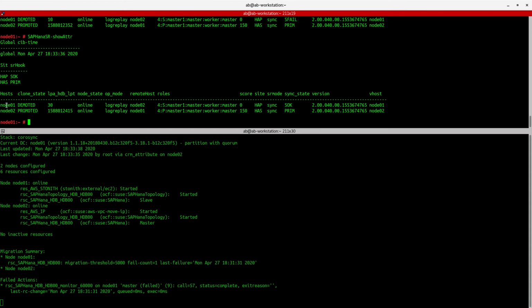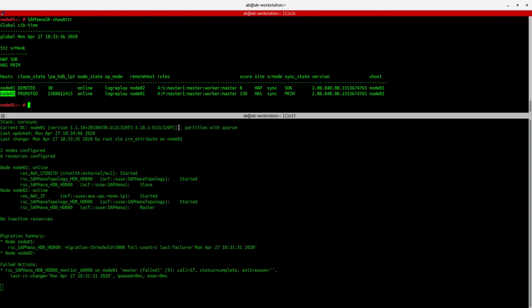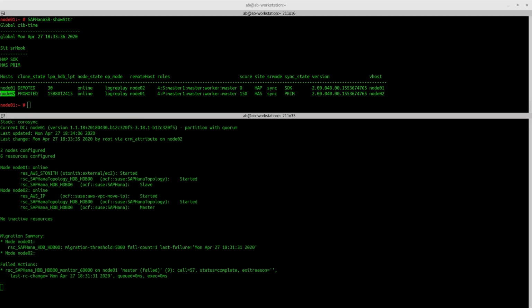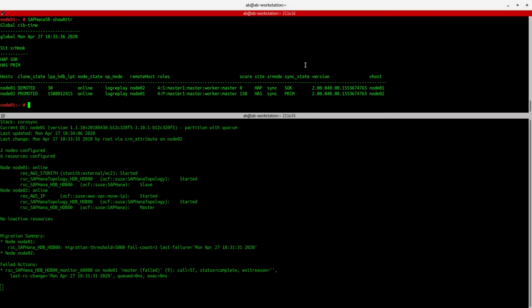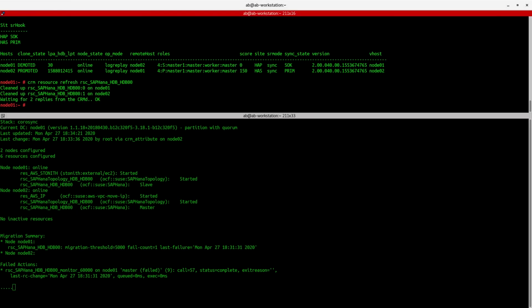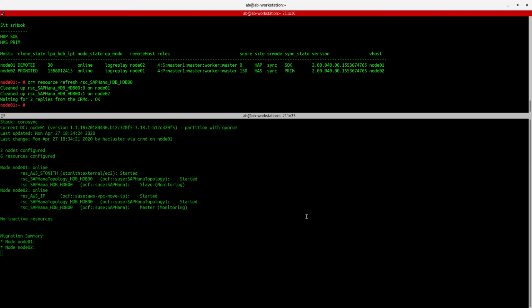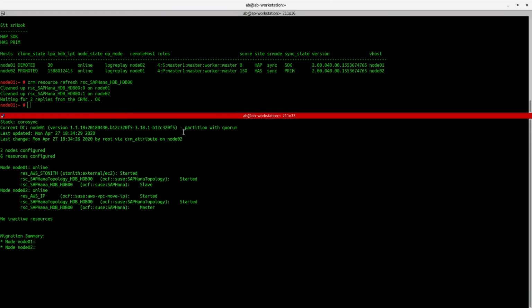Now, node 01 is syncing fine from node 02, which is the new primary node. The last thing that I need to do here is to clear the failed actions messages. So I need to execute this command to refresh the current status. And now everything is okay.